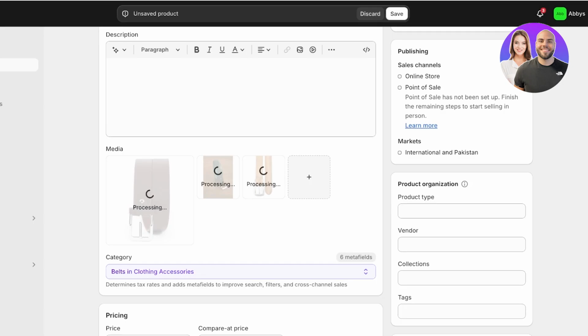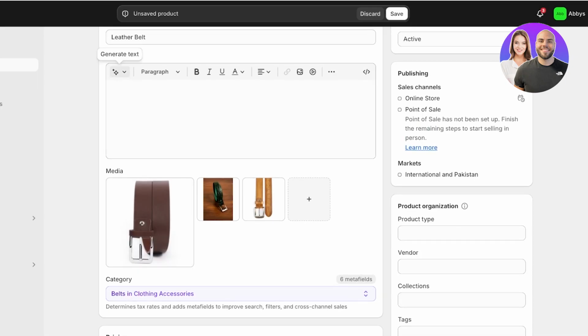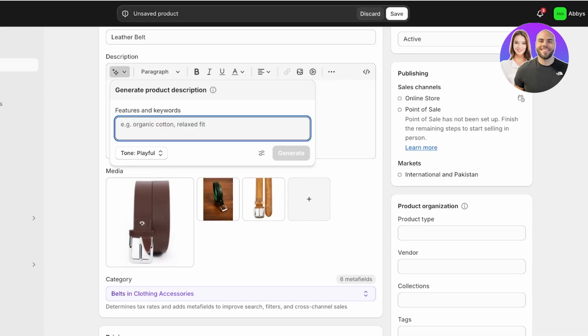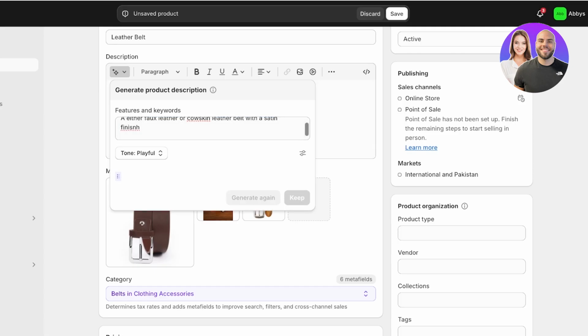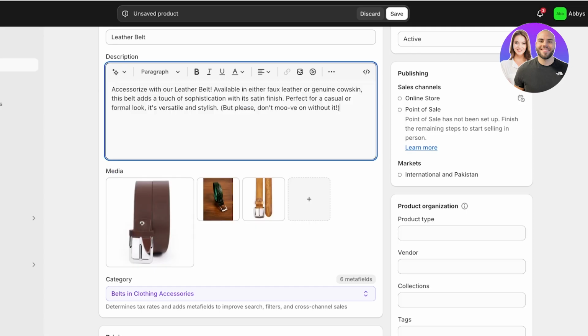Now, I have multiple different variants of this product, not only in color, but also in finishes and sizes. So I'm going to write the description. You can use the AI, that is going to help you a lot in writing descriptions if you haven't done any copywriting before. So this is just going to be either faux leather or cowskin leather belt with a satin finish. And then I'm just going to click on generate and I'm going to wait for the product description.